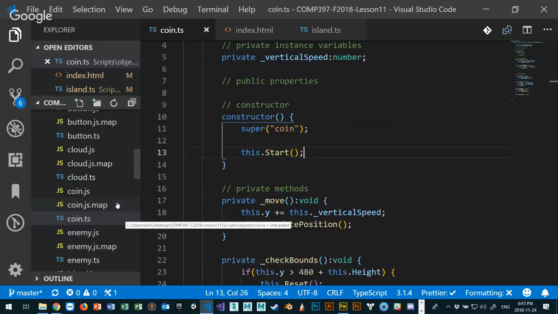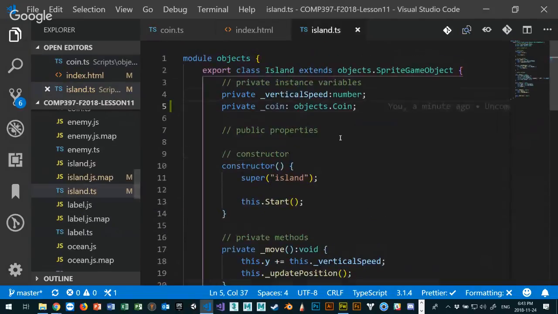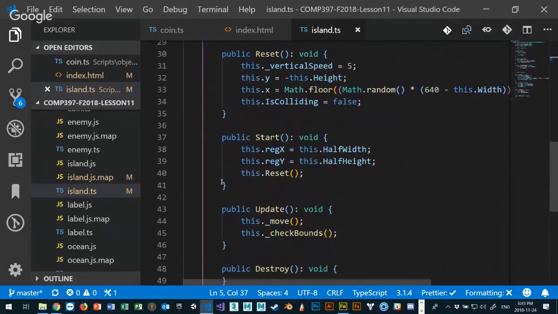And if I create it in my island class, so here's my island class, I create a coin. And maybe in my start method somewhere, I create a new coin. And when the island is added in my start method, the coin is added on top of it. Okay, so one time. Could do that.